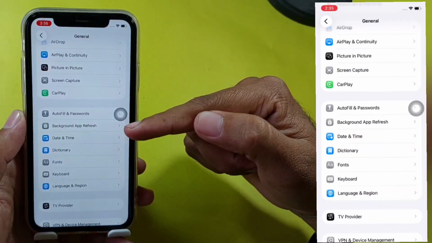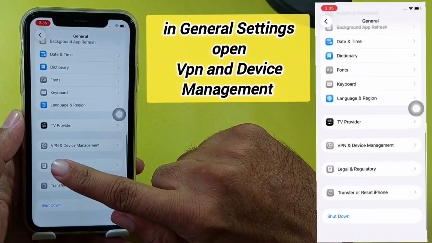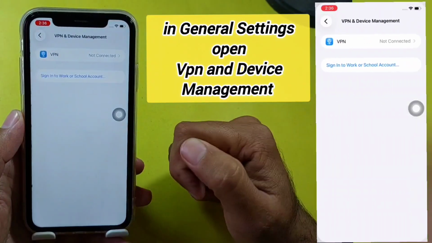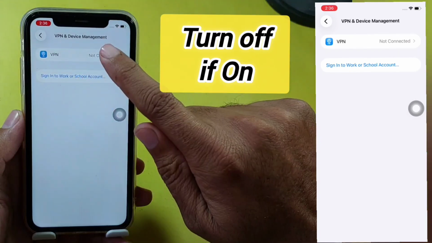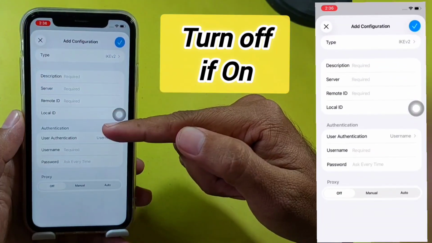Step 2, turn off VPN. In general settings, you can scroll down and see VPN and device management settings. Open this. Turn off if VPN configuration is on, just turn off this.